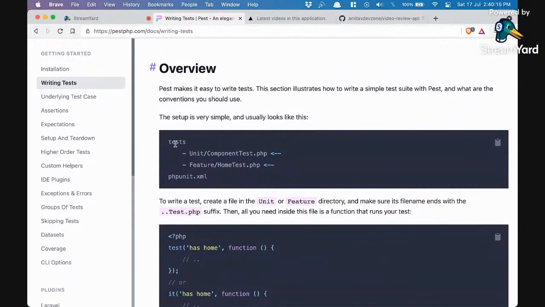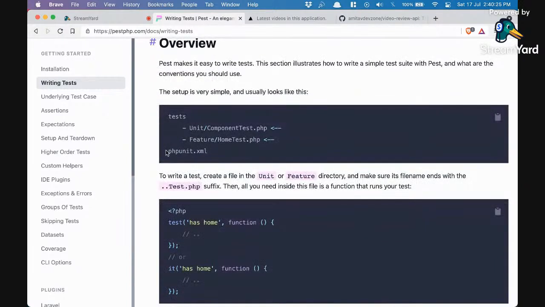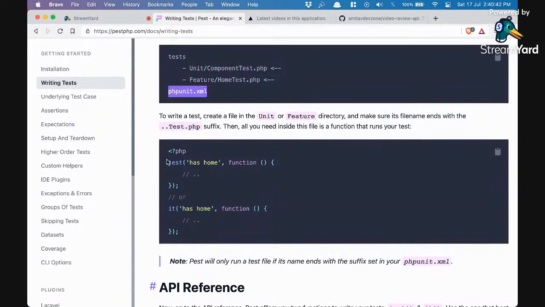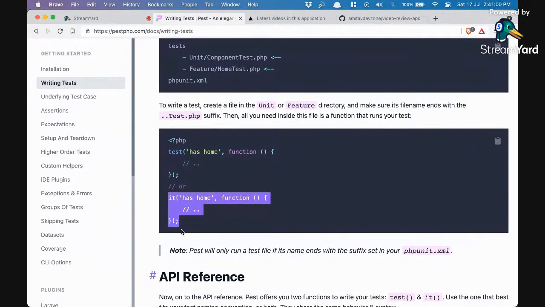Fine. It takes things from here. Pest makes it easy to write tests. This section illustrates a simple test suite with Pest and what the conventions are. Basically, it acknowledges the phpunit.xml file, which is where even Laravel is setting up its things. So we have no configuration related problem. Now, those of you who have worked with JavaScript frameworks, this syntax may feel very common. The tests are like: it has something or it does something. That kind of flavor is something which we get with Pest, right? Now, how do we then use this?